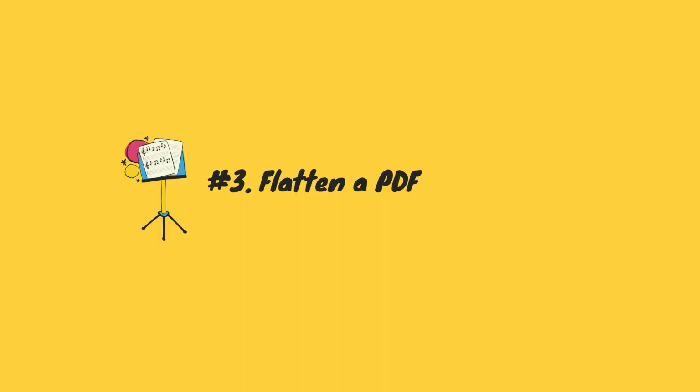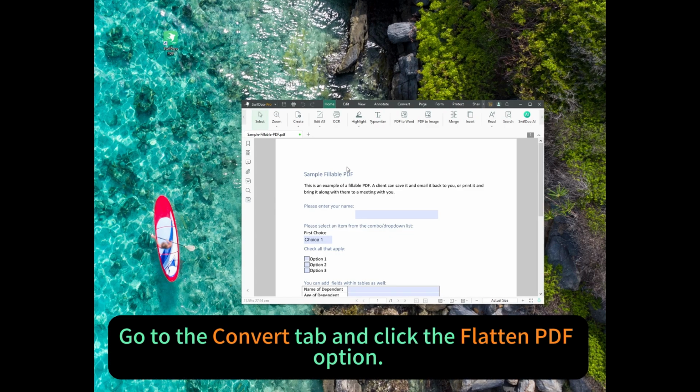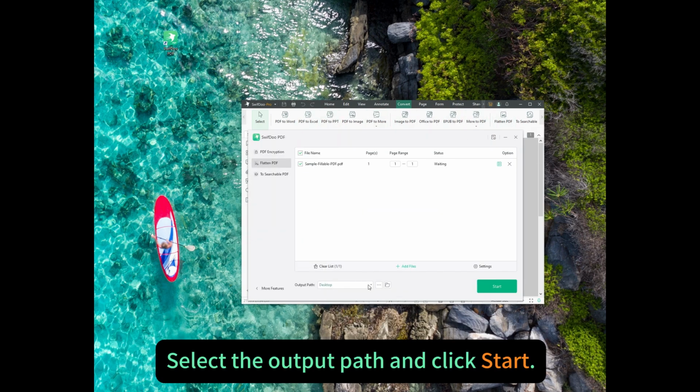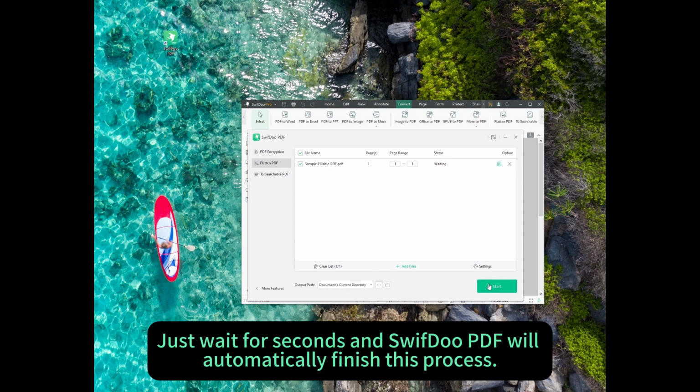Finally, let's look at method number 3, directly flattening a PDF to lock interactive form fields natively. Working with our open interactive file, navigate right back up to the Convert tab, but this time, click on the Flatten PDF option. Confirm your chosen output folder directory once more, and then click Start to initiate the native flattening process.